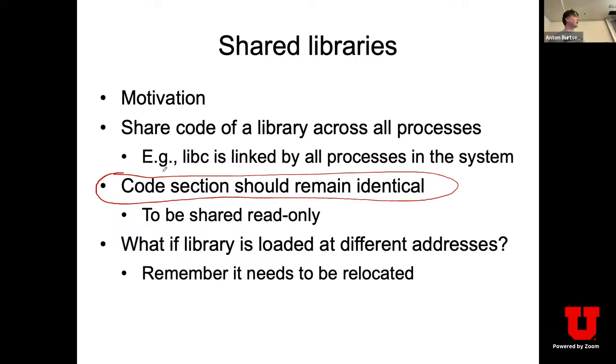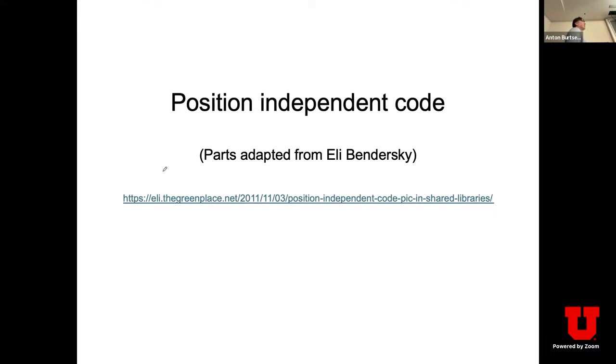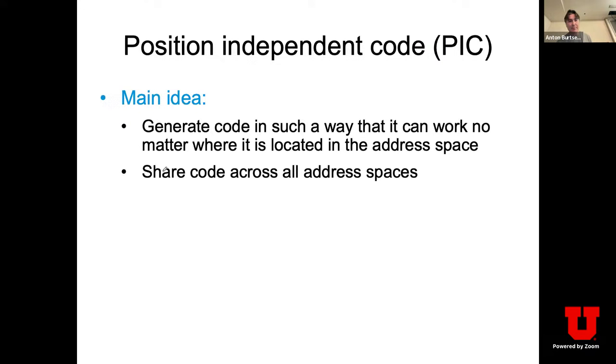The whole idea is how to generate the code in such a manner that it doesn't have these absolute addresses. This brief part is based on this blog post by Ellie, and it's a very nice read, so click this link and read it fully. But I will explain part of it. The main idea we're trying to build is to generate code in such a way that it works no matter where it's located in the address space.